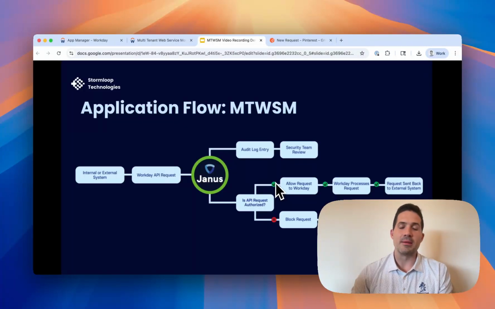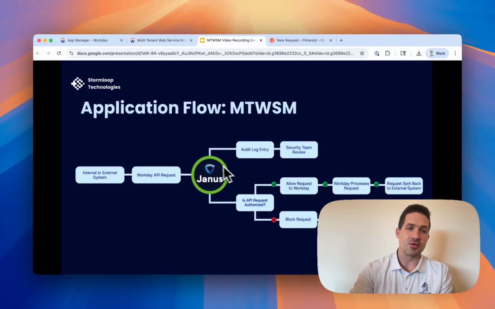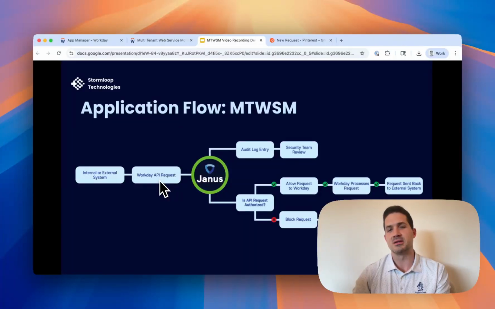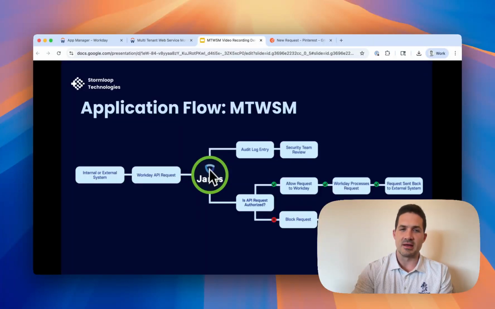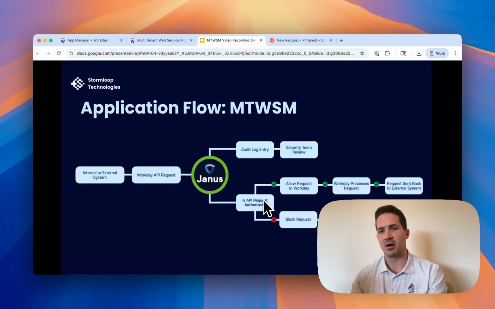So with Multi-Tenant Web Service Monitor, this is what your new API flow looks like. The internal or external system still generates a Workday API request. There is no change required in the request that's provided by that internal or external system. This is then integrated with our Janus technology, which is intellectual property here at Stormloop. It documents the request in the form of an audit log entry, and it provides it for your security team. Additionally, it checks to see if the API request is authorized.